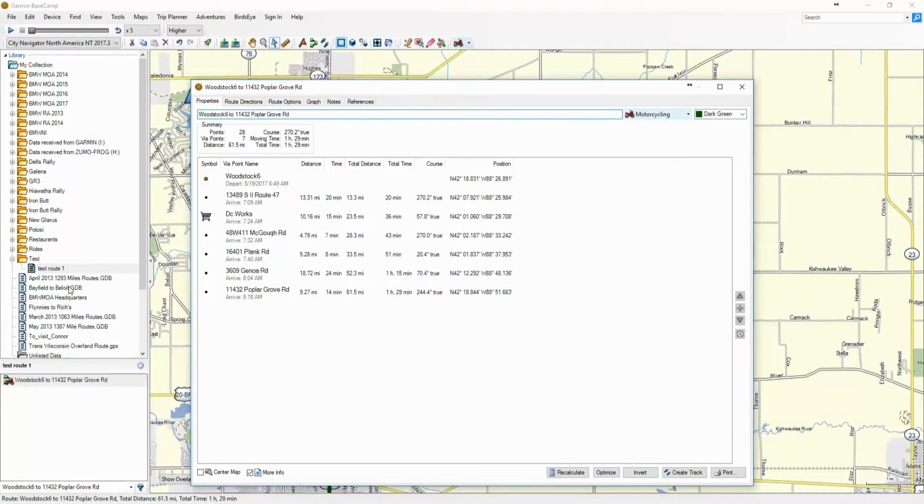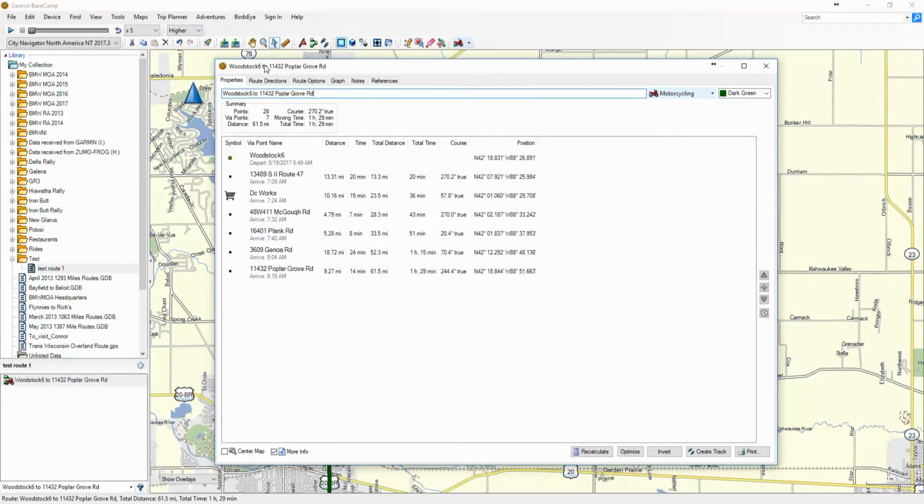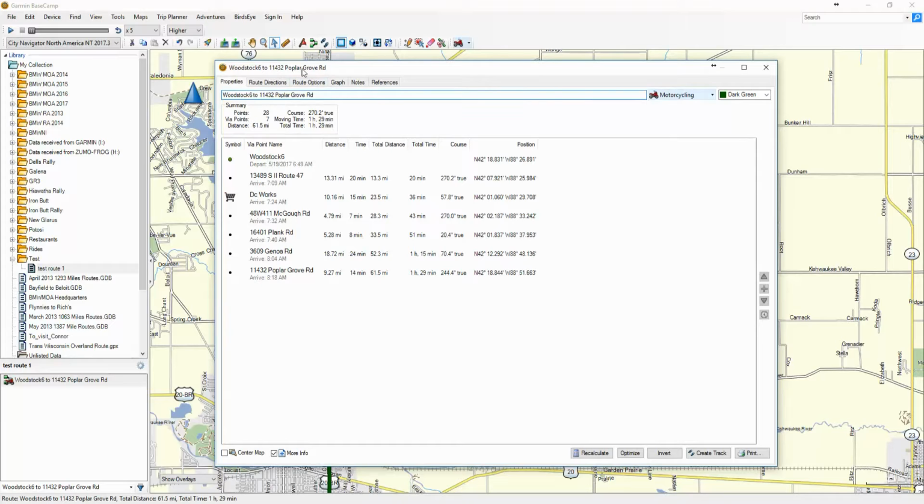Even though my folder says test and I created a route that says test route 1, it's not calling it that. And again, another area that can confuse people, when you export this and you import it into your Garmin, this is what it's going to call it in the Garmin. So if we want it to show up as test route 1, we can change that.